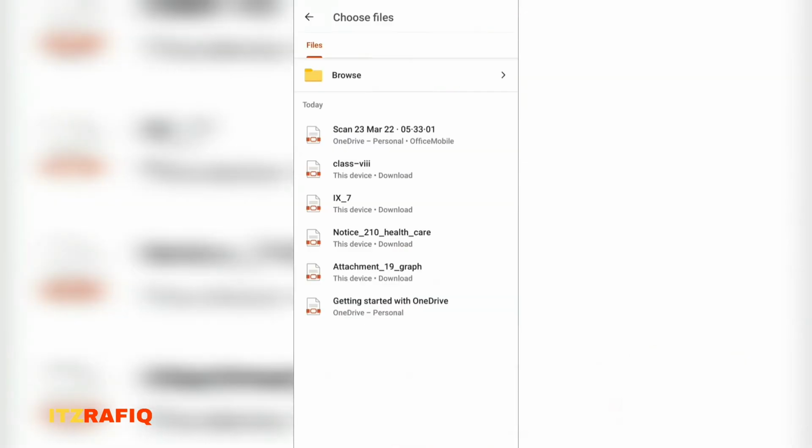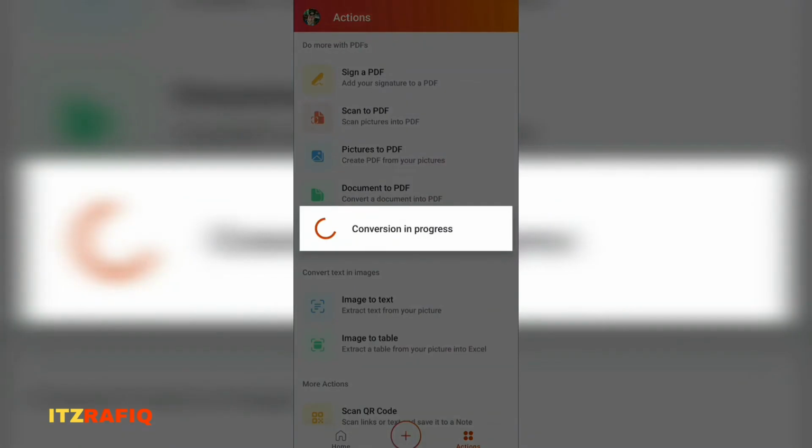And even we can convert from PDF to Word. Let's see, we have this class 8 book. Let's convert this book. Tap on the book. So conversion is in progress. It will take a bit of time. It also depends on the network speed. If your speed is good enough, then it will be done in just a few seconds, and if your network speed is not that good, then it will take a while.